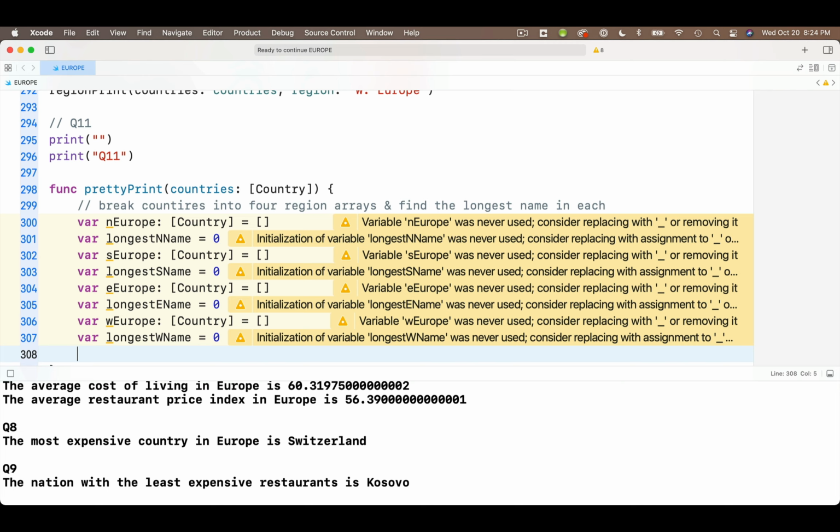Then I'm going to loop through all of the countries in my countries array. And in a switch statement, what I'm going to do is compare the different regions. I'm going to build out the different arrays that I created above: N Europe, W Europe, E Europe, S Europe. And I'm also going to keep track of the number of the largest entry or largest country name that we find in each array. And so that's what's going in longestNName, longestSName, etc.